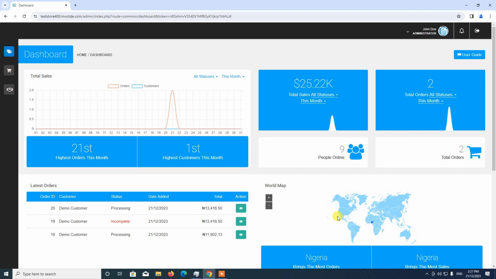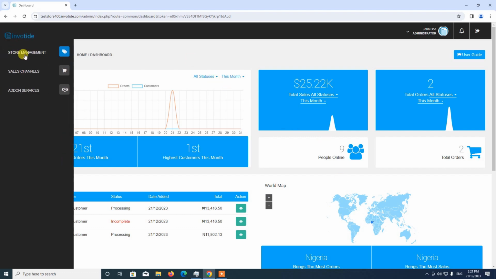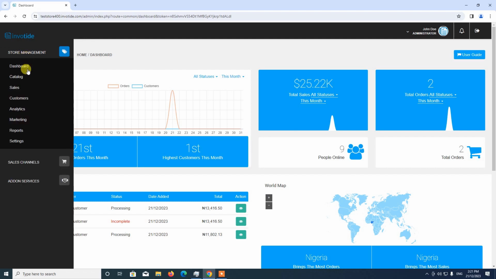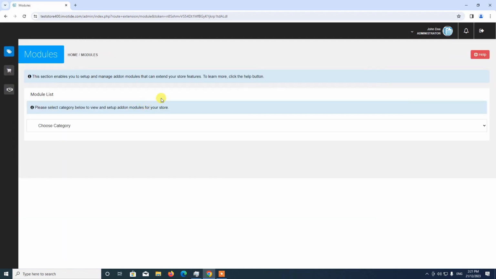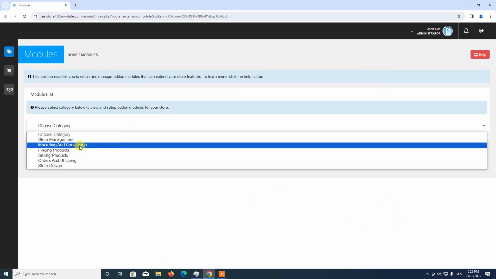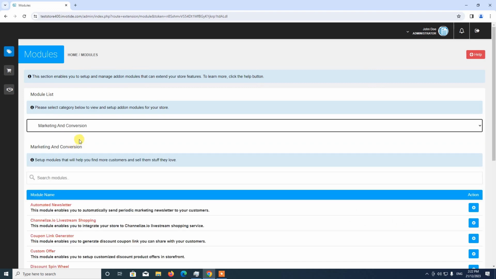So for us to set up the module, the first thing we do is we navigate to the store management section here and select settings. So here we select modules. All right. So in the module page, we go ahead and choose the marketing and conversion category here.